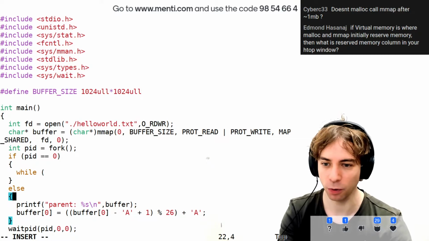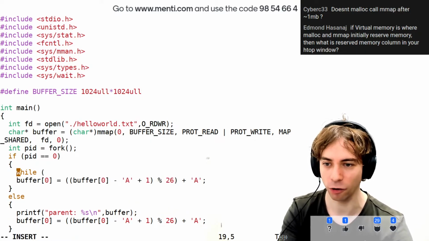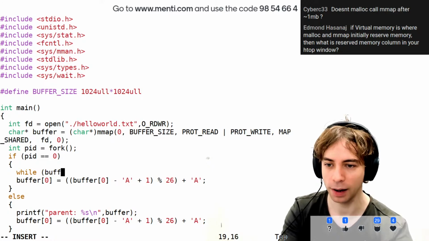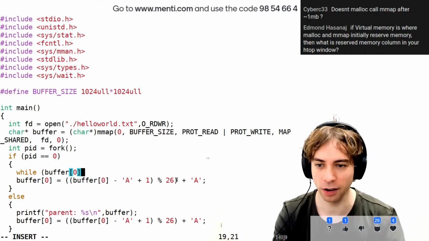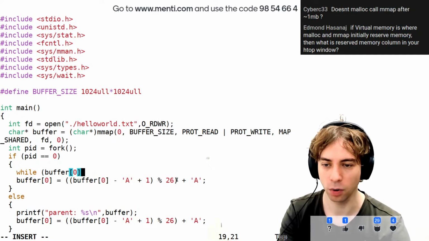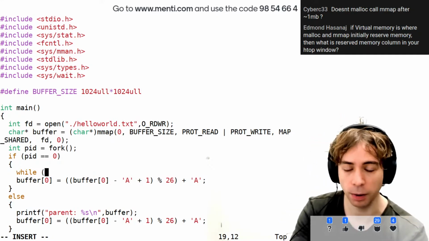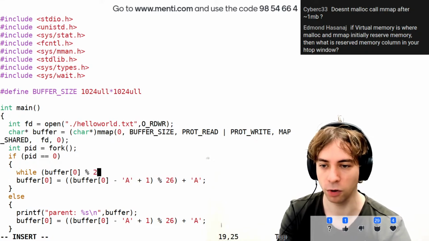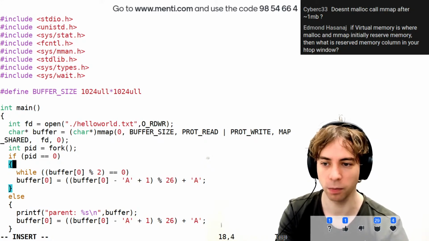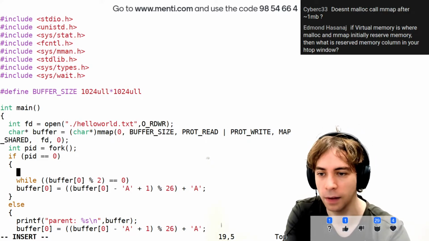Okay, I will do something very ugly now. I will use busy waits to synchronize these programs. While buffer 0, and now I will use the same logic here. Or actually, I don't. I mean, this doesn't have to be a printable character. While buffer 0 modulo 2 equals 0, we wait. We just want this process to wait. Okay.